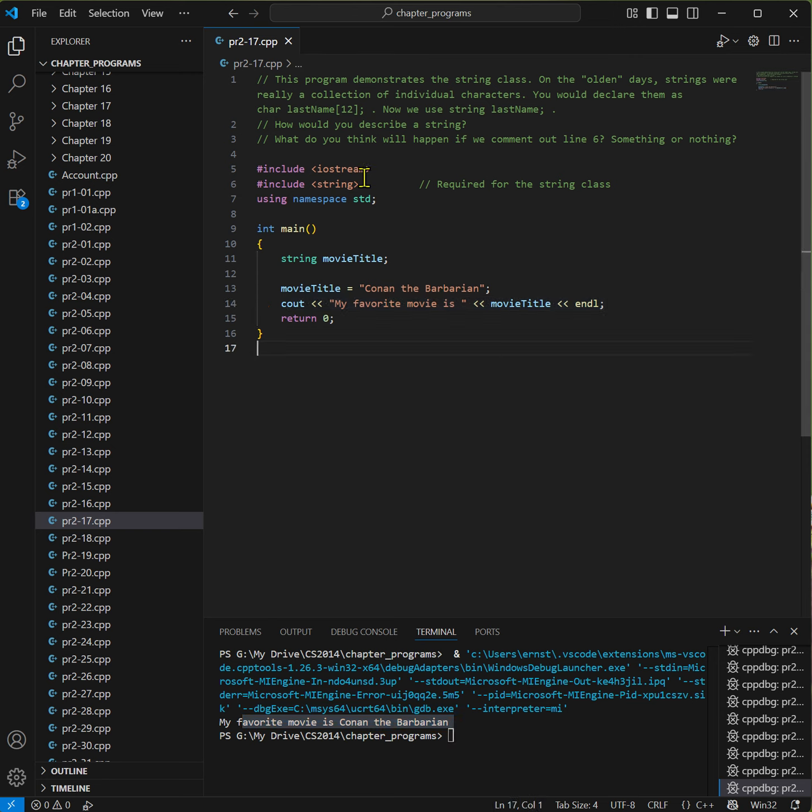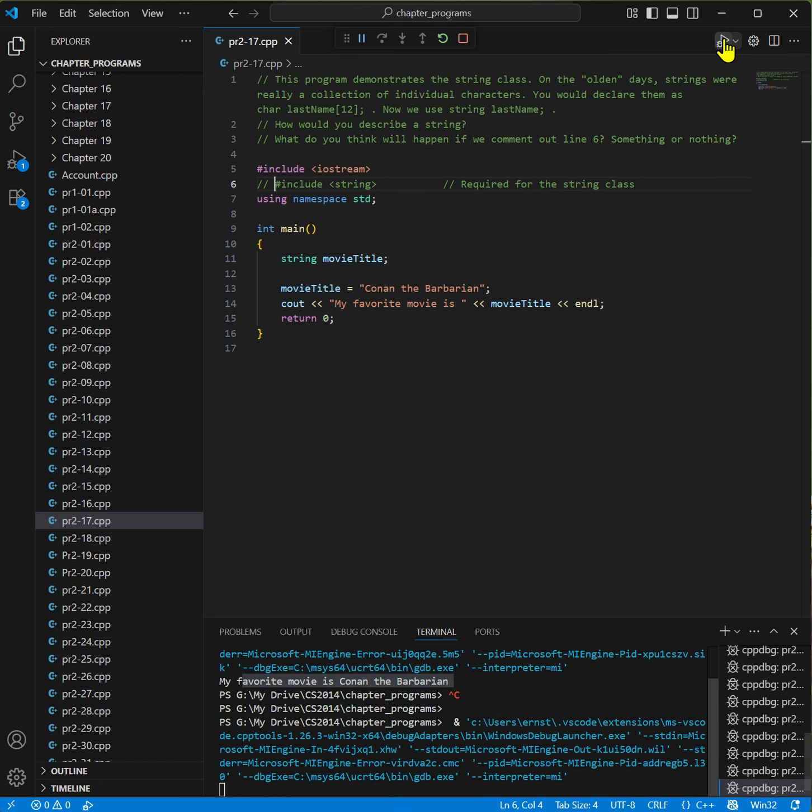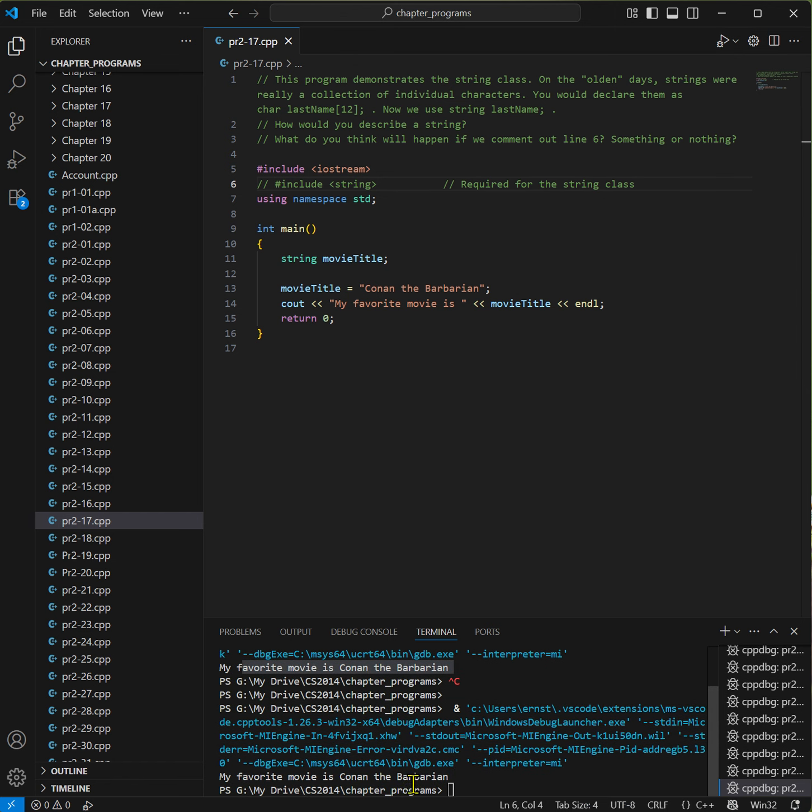Okay, so like I said, the book still tells you that you need to include this string class. Things are changing all the time, and things that used to be true are not necessarily true anymore. So what we're going to do over here is just comment this out. So this is no longer valid code, and we're going to see if the program still works. And you see that it still works over here.